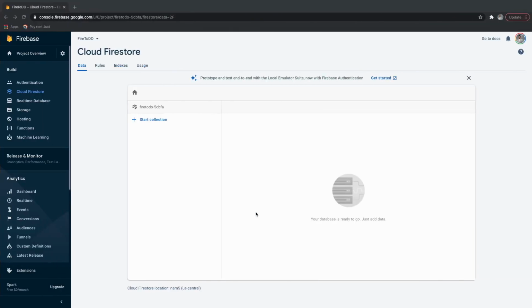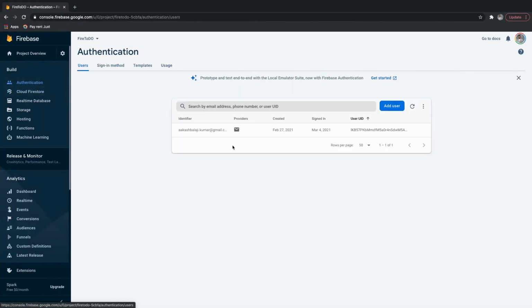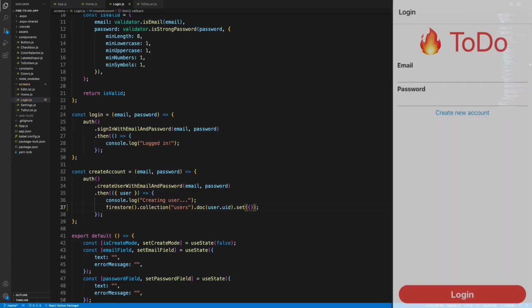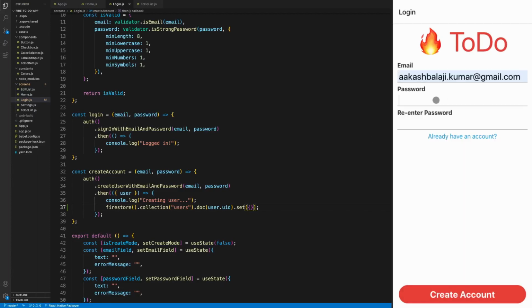And then go back to your Firebase console, go to authentication, and delete any users you already have. We're just going to recreate it from scratch. All right. Let's go ahead and create a new account. So hit create new account, give it an email, then I'm going to give it a password.